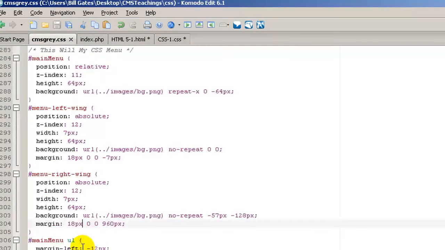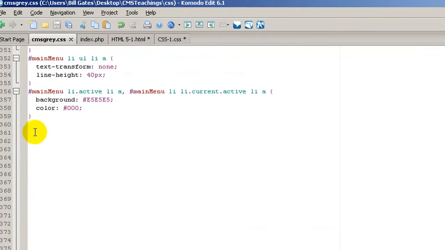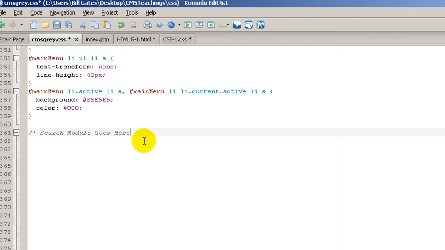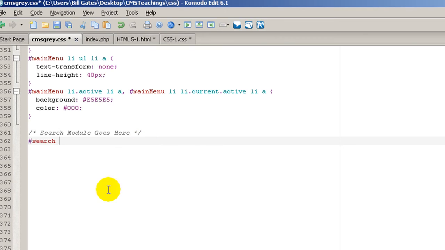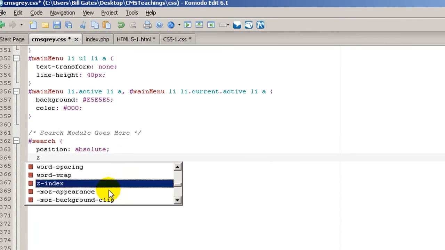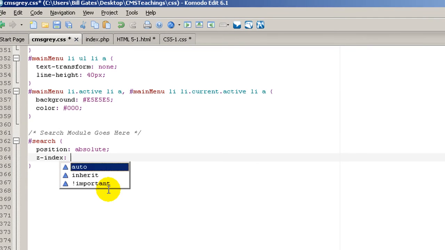Let me go back, and all the way down, we are going to open the CSS comments. Right there, search module goes here. There we are, and we are going to close and click enter. Then we are going to open the ID search right there. Let's open the curly brackets and we are going to write down position absolute. Then semicolon, Control S, and the z-index we are going to use 13 in here, semicolon.